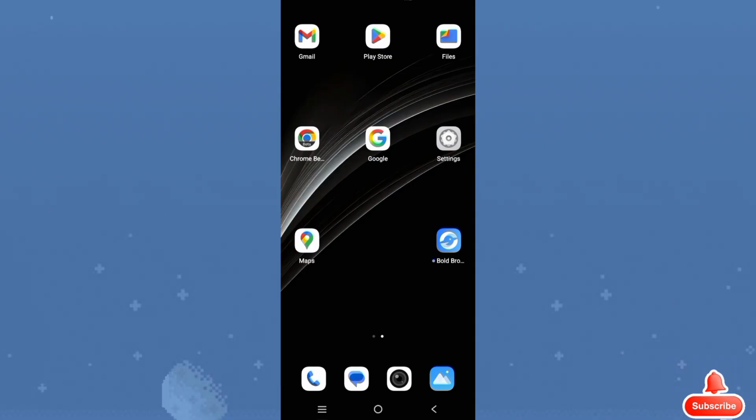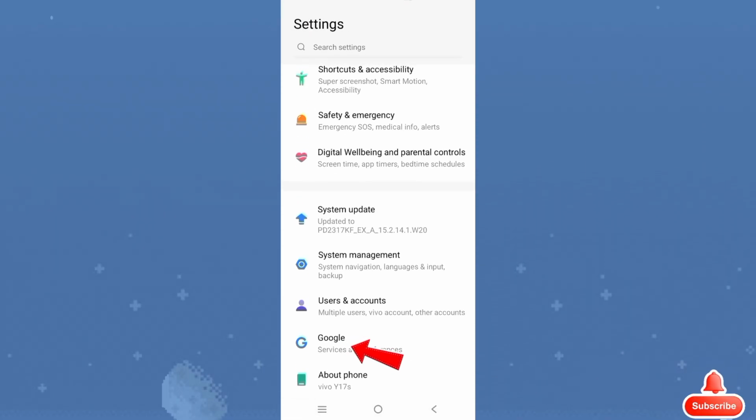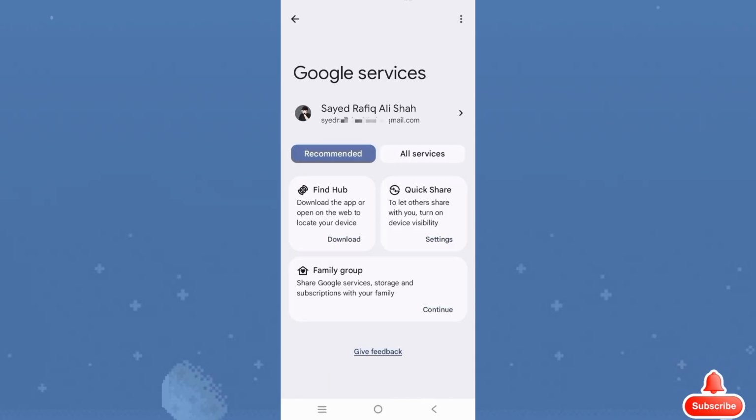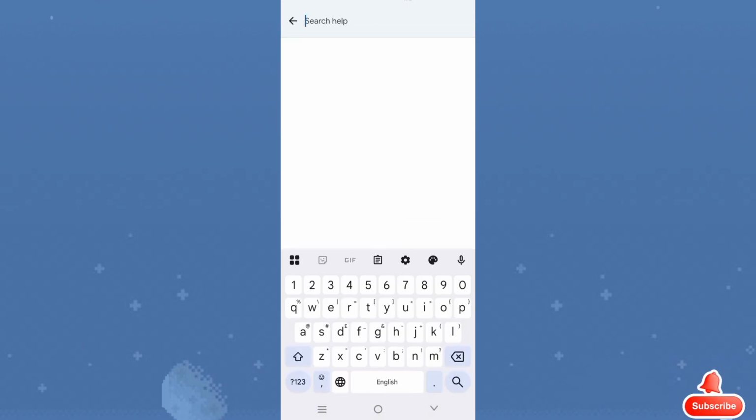Now go to your phone settings. Scroll up. Go to the Google option. Click on the 3 dots at the top. Then click on Help. Go to Search Help and type Gmail Restore Access.